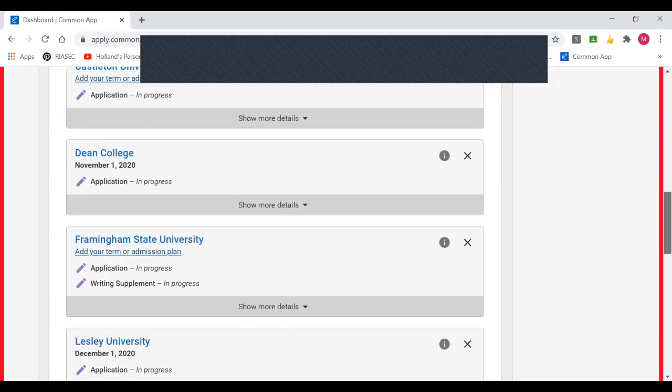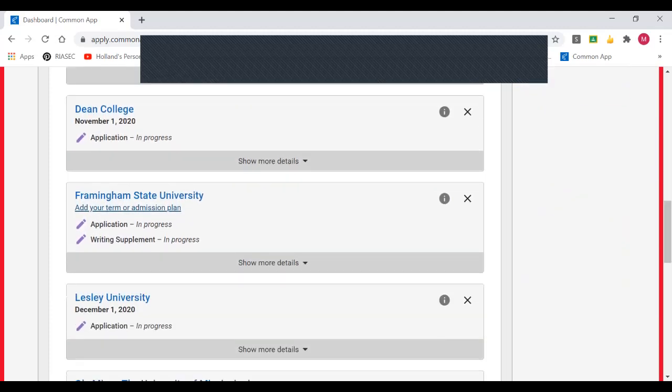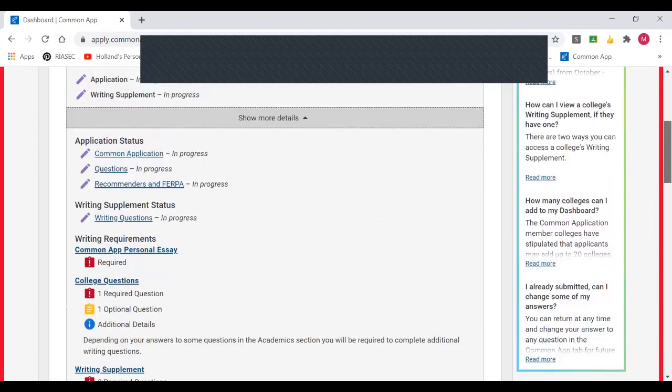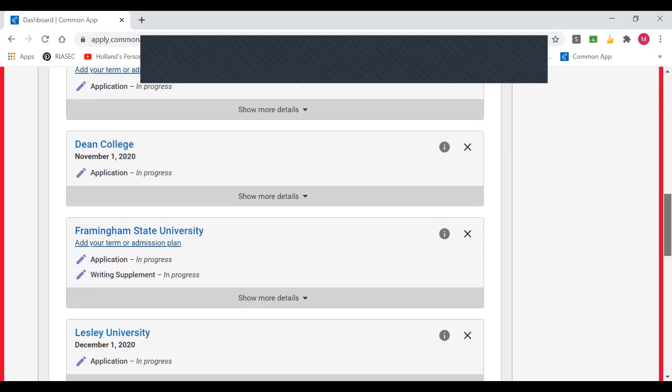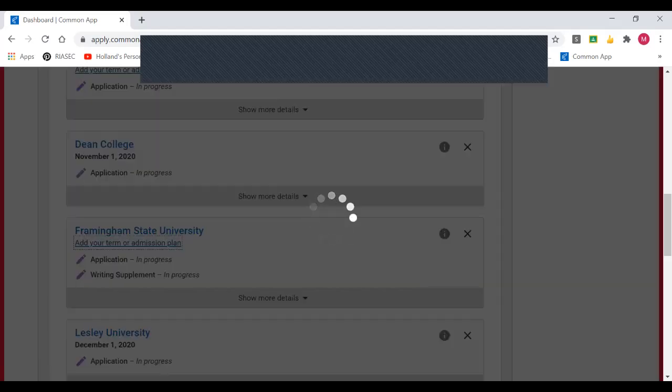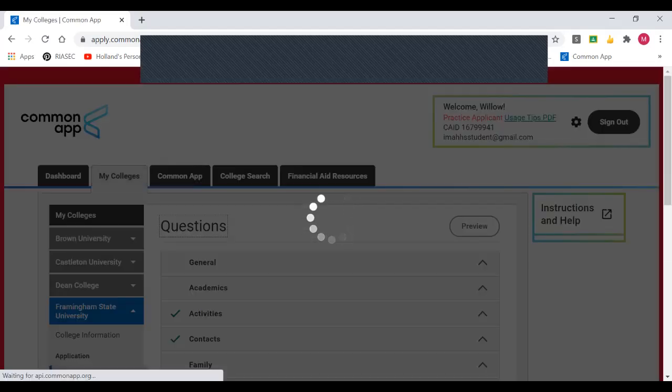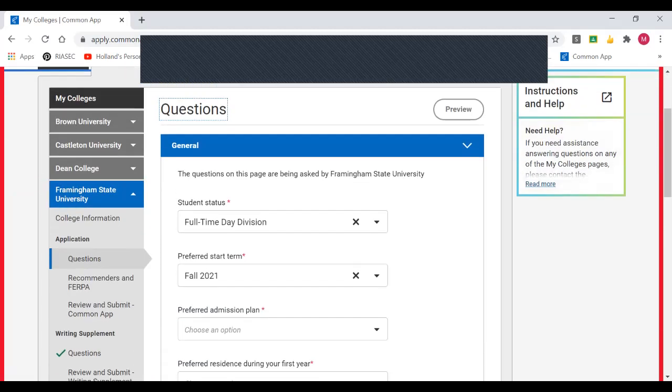Also on this page is a neat little feature called Add Your Term or Admissions Plan. So if you look down here, some of these schools have information already posted on that, and you might be scratching your head saying, huh, how come, why? And the reason for that is because we've already filled out the term and admissions plan information.